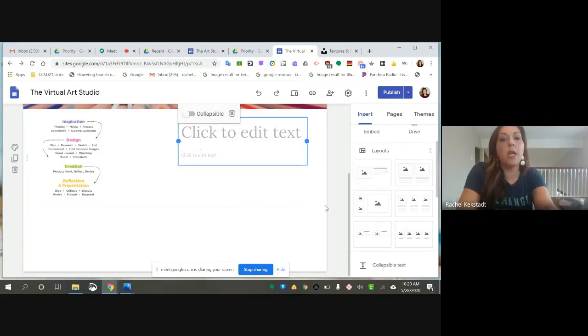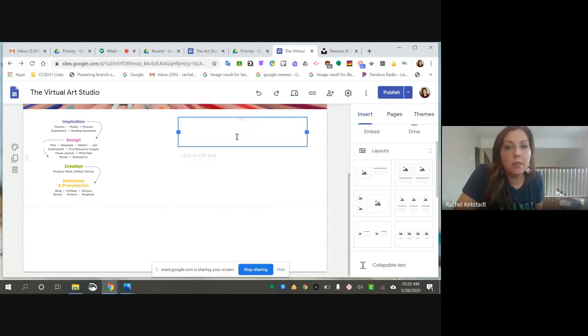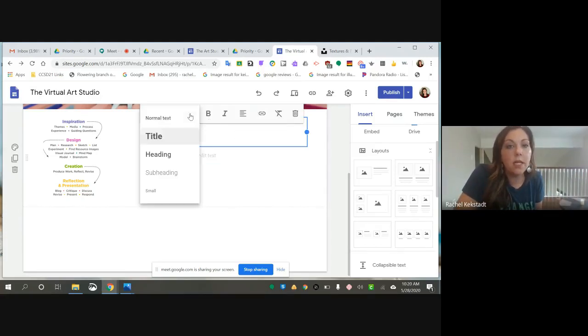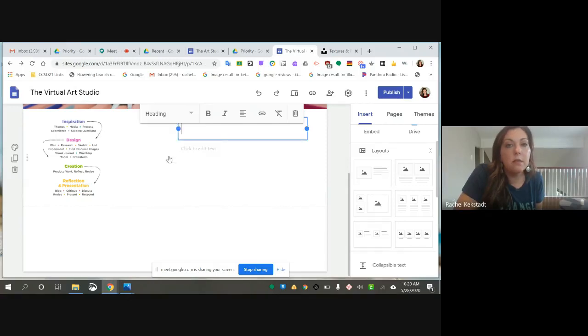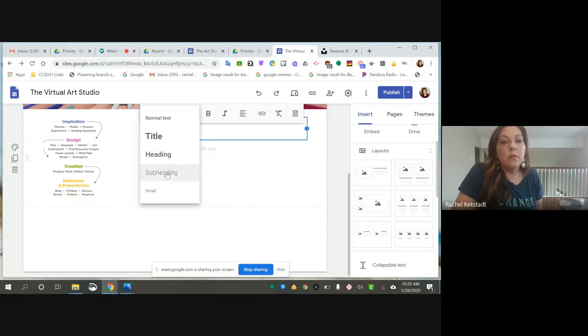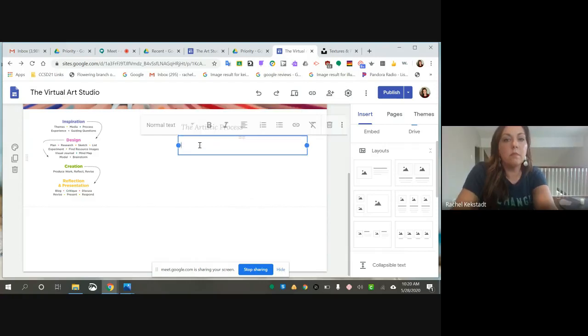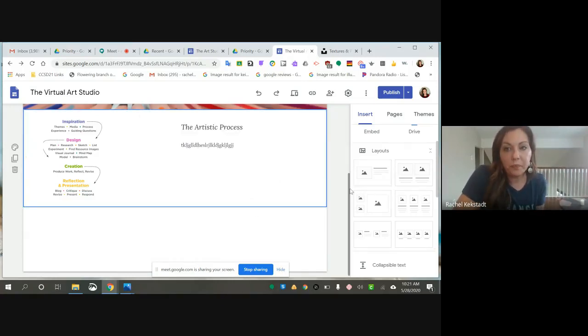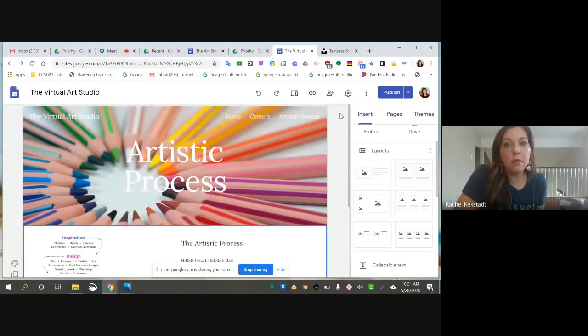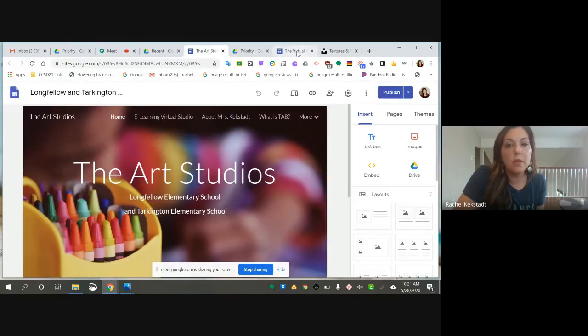And then for the text, I don't like how big this text is. So again, you can go in and pick your text size. I might even do subheading and then the artistic process, blah, blah, blah. So whatever text you want to add to the picture. All right. Did I do that wrong? Okay. What else can we do?